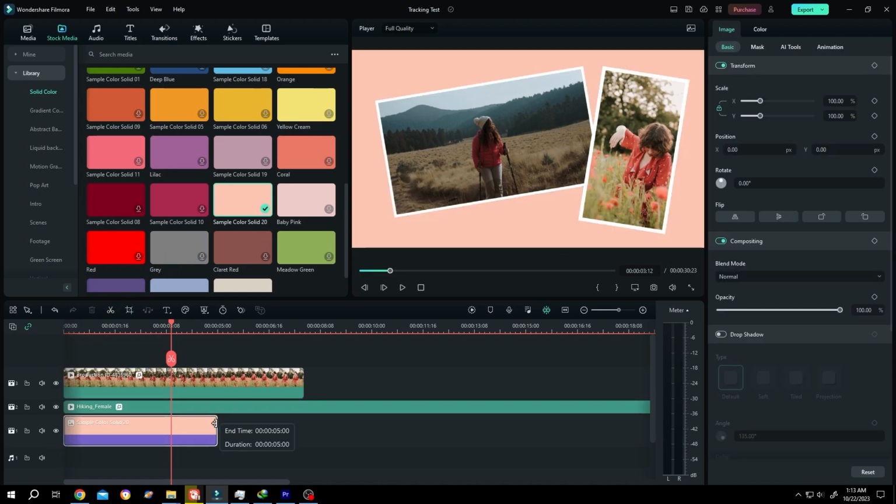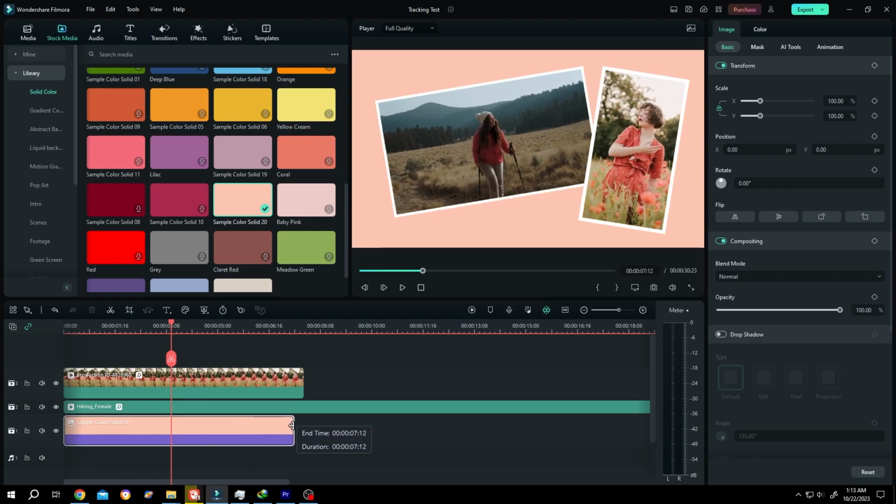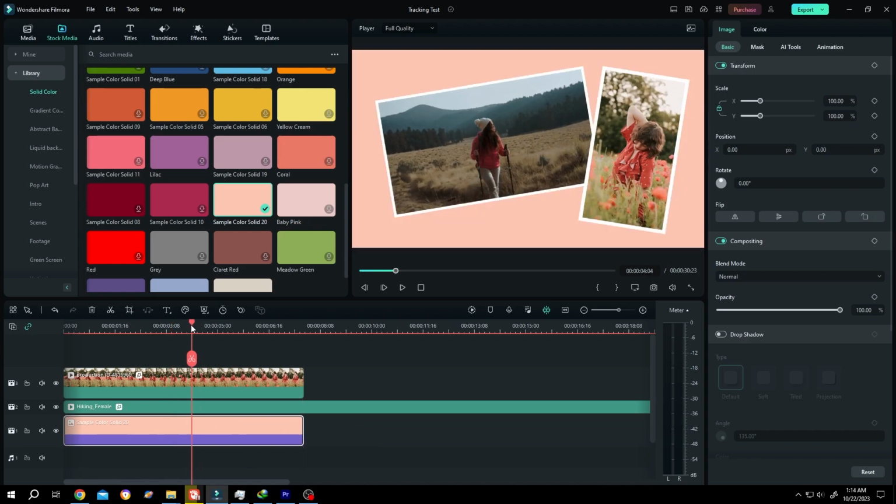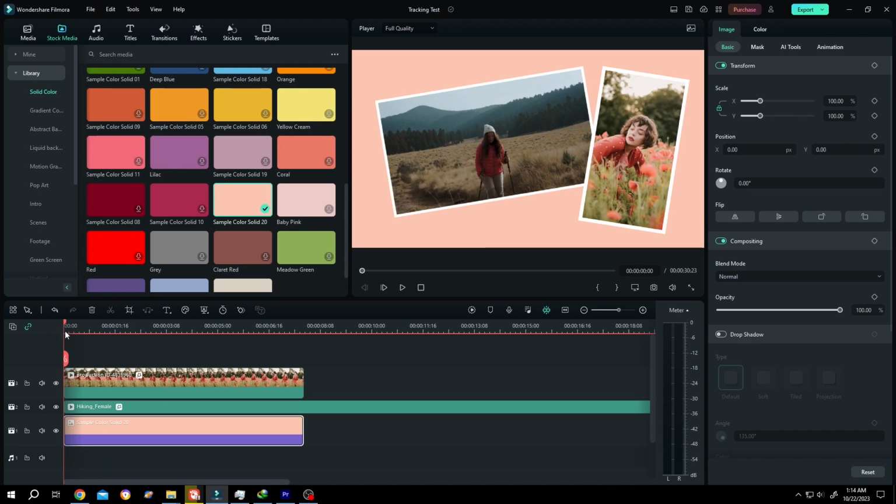Now left click, hold, drag and give it same length as our video footage. That's how easily we can add solid, gradient or abstract layer in Filmora.